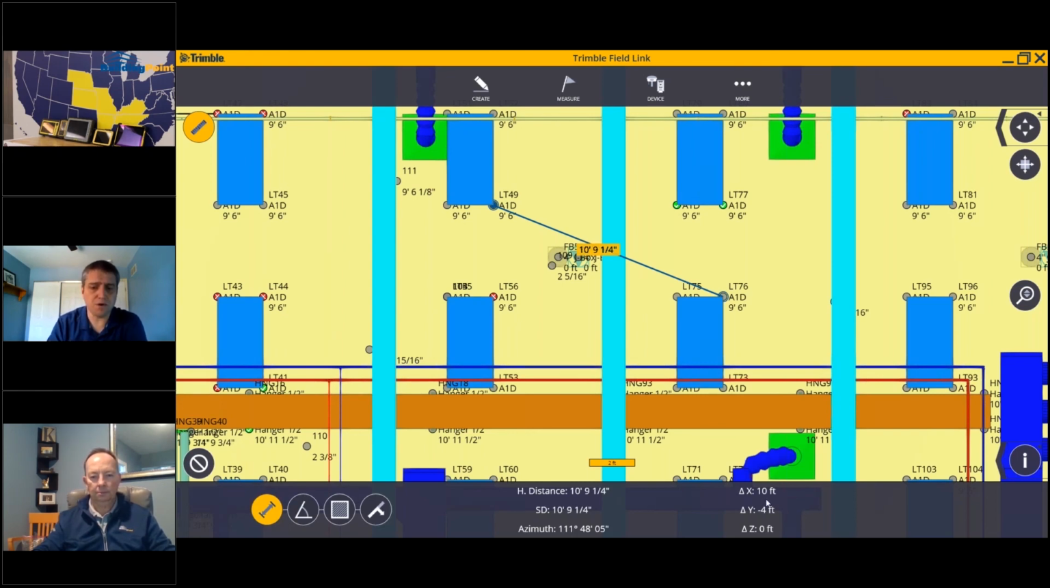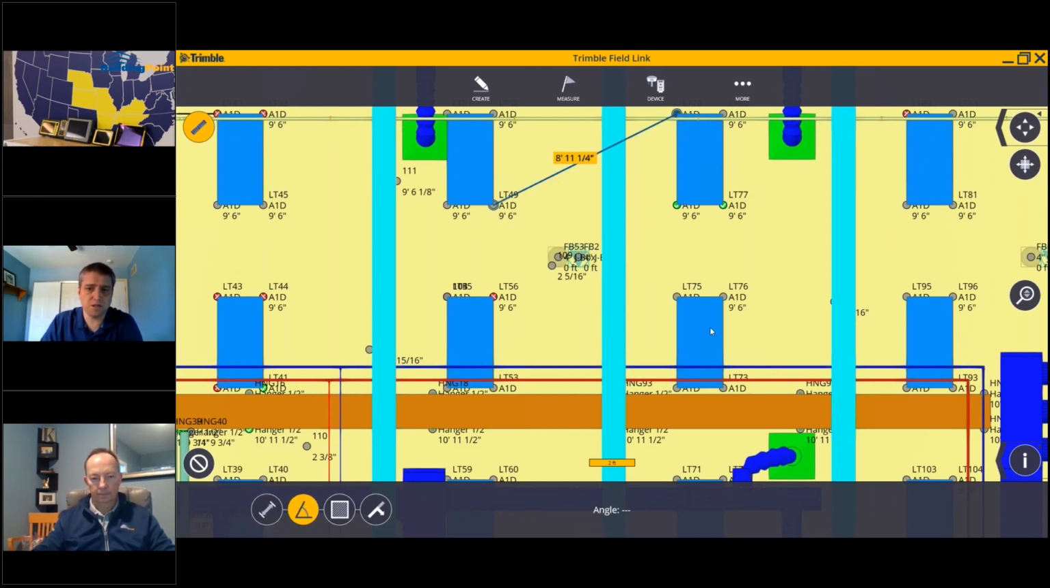Next item up is angle. So if I want to know the angle between this point, this one, and I'm going to pick this one for a reason because I see that they're stacked, which gets me this menu that pops up.